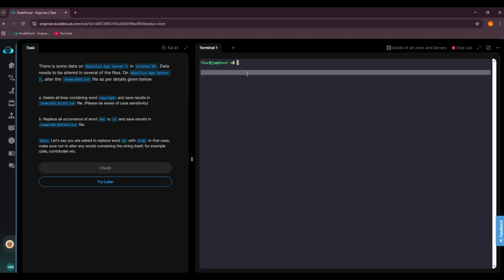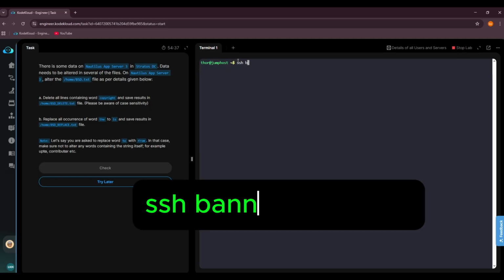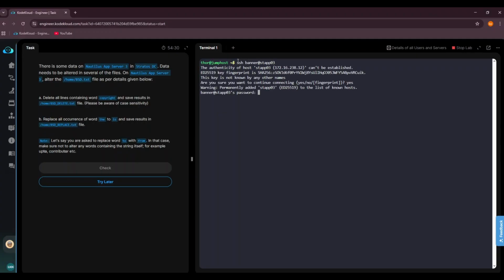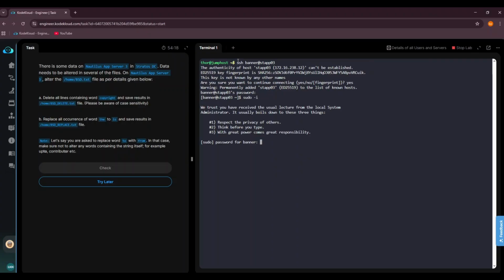First step, as always, is logging into the correct server. We are SSH into App Server 3. Once we are in, let's switch to the root user to ensure we have full permissions to modify the files in the home directory.